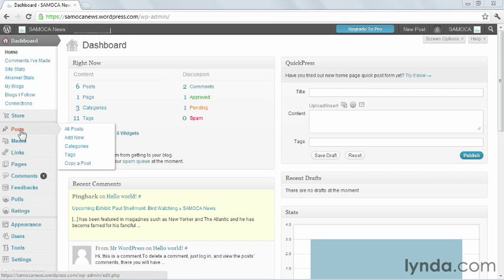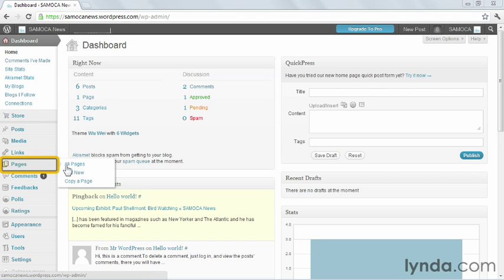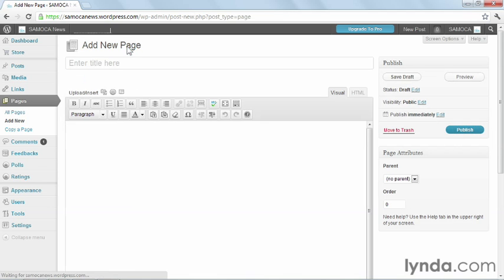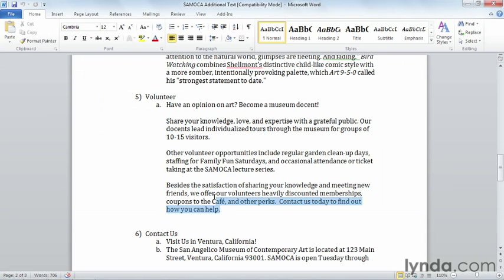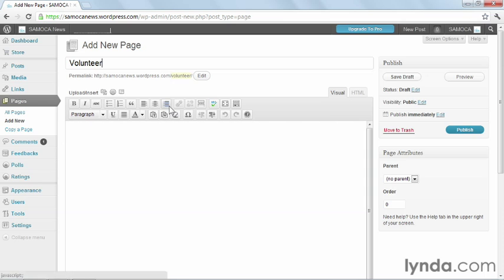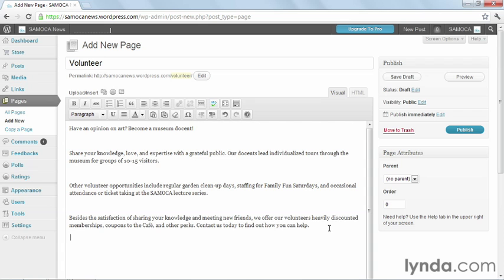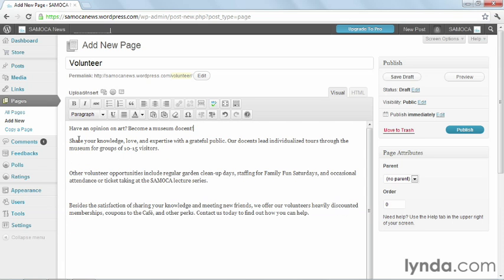So far, we've created one page, found under Pages and All Pages, called About Us. Now I want to create an additional page that's going to live as a child of this About page. It's going to be about being able to volunteer for the gallery. So I'll start by creating a new page, and then I'll simply call it Volunteer. And then I'll go to my Word document and pick up the text I need. So I'll copy that, paste as plain text, clean it up a bit, insert it, do some more cleaning.